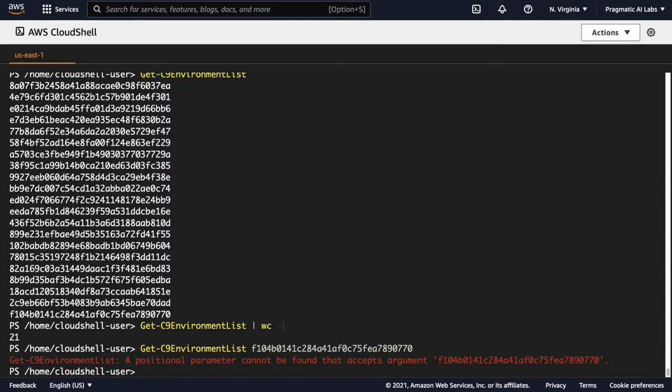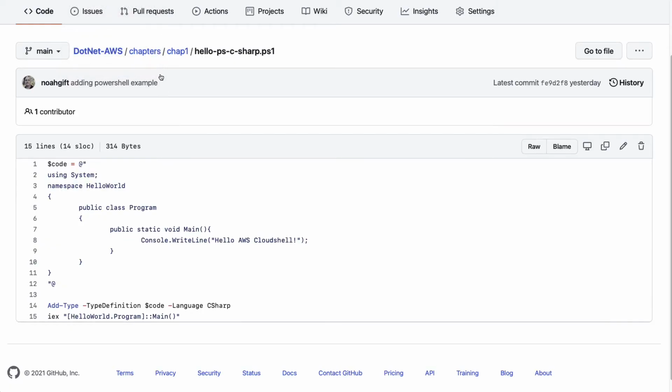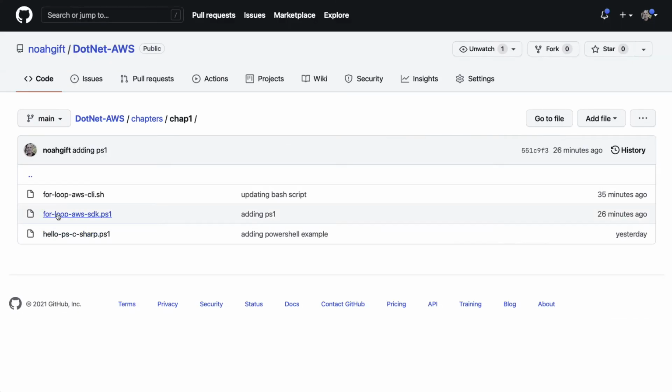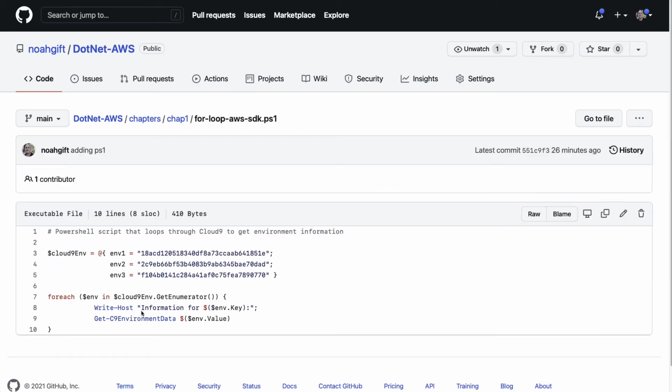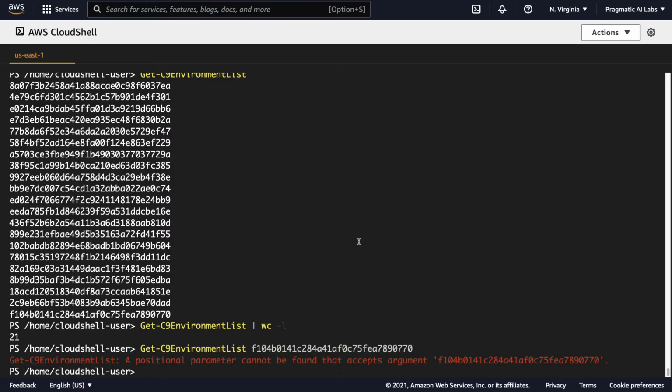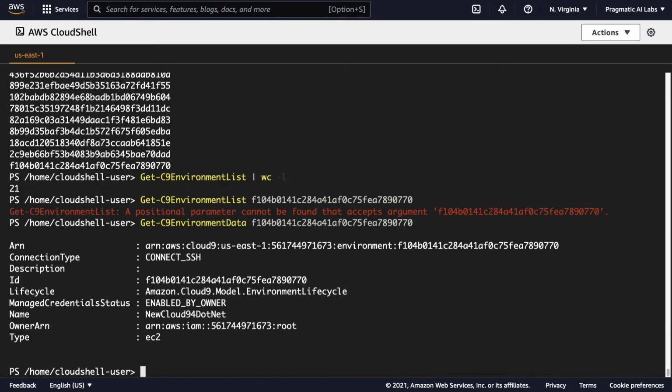Well, one of the things that I could do here is I could look at some of the code that I've got running on my system. And in fact, I have an example of a for loop here that does a little bit of this work. And we can see here, okay, it's Get-C9EnvironmentData. So let's go ahead and run this. So we'll just swap this out. We'll run Get-C9EnvironmentData, and then I'll take this environment ID here. And what happens? Great. I'm able to find out that this in particular is an environment that I set up to do some .NET development. And it shows me what the type is and shows me how I connect to it, and it even gives me the ARN.